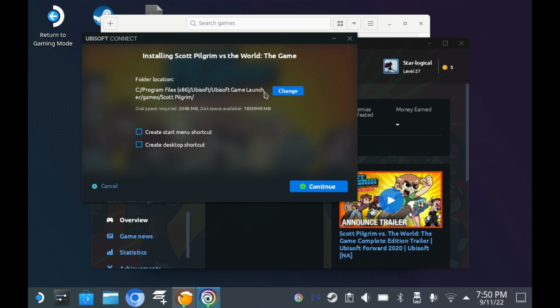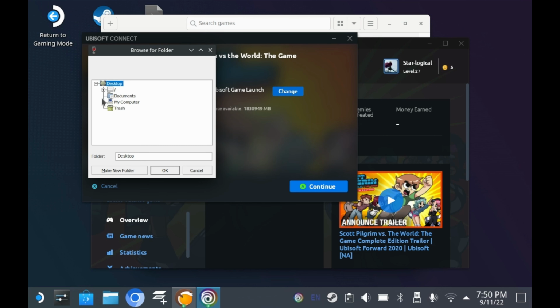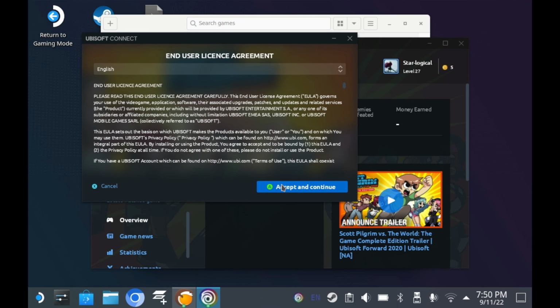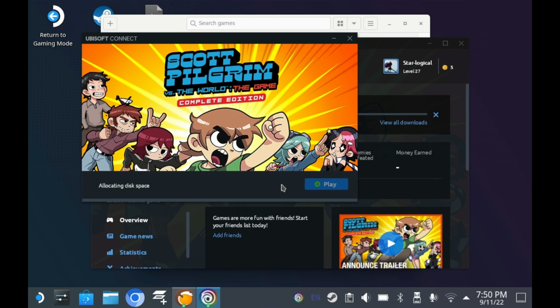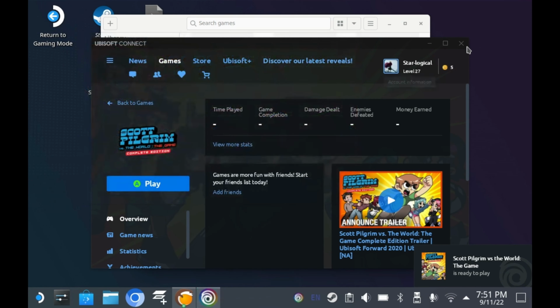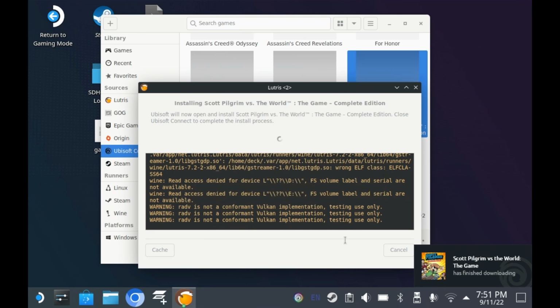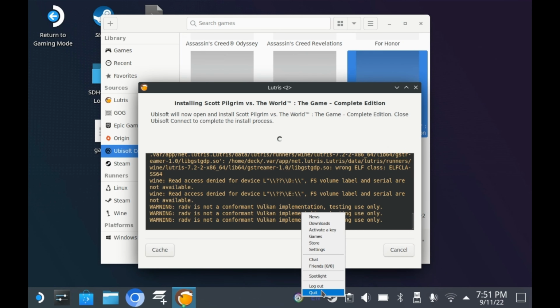And like with the Origin game you installed earlier, you want to change the folder location. As you can see here, your Linux file system lives in the Z drive. This is gonna be a recurring theme, by the way. And just let the game install. This game actually isn't that big, so it'll install fairly quickly. Once Scott Pilgrim vs. the World finishes installing, you want to exit Ubisoft Connect so that Lutris finishes up the installation. This is going to be a recurring theme as well.